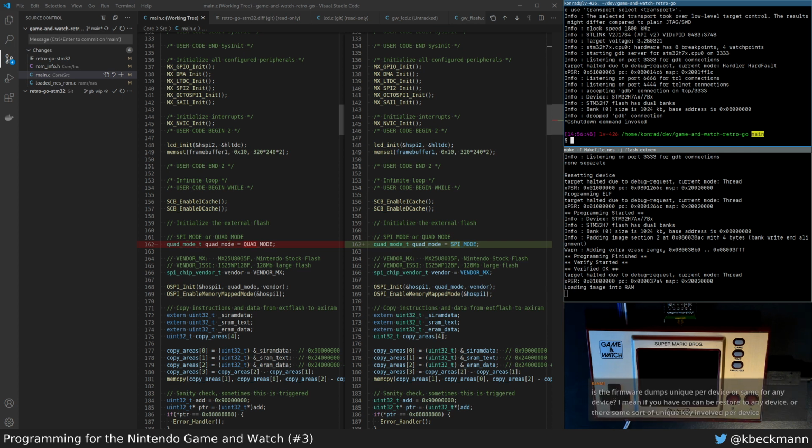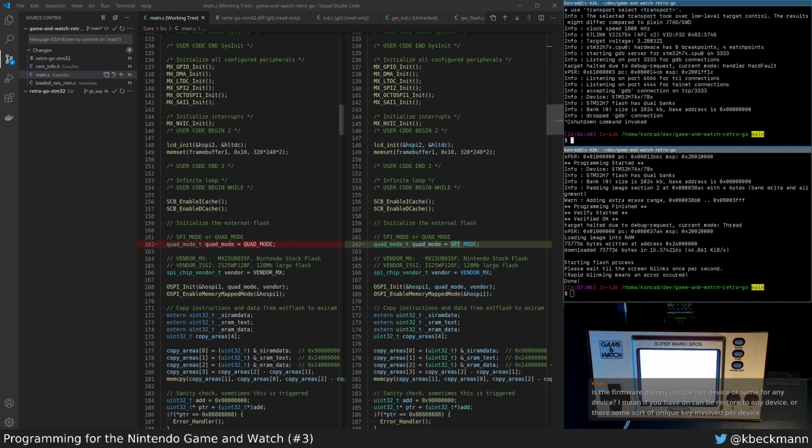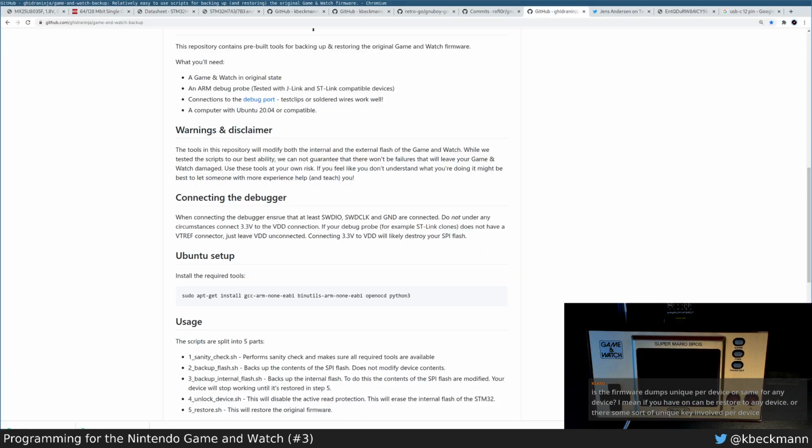Is the firmware dump unique per device or the same for any device? Yeah, to answer that question, I can tell you that it's mostly the same. The external flash is identical up to a certain point. There are 2 pages at the end that are different and unique per device, even if they are from the same country. And then the internal flash seems to be 100% identical, if I'm not mistaken.